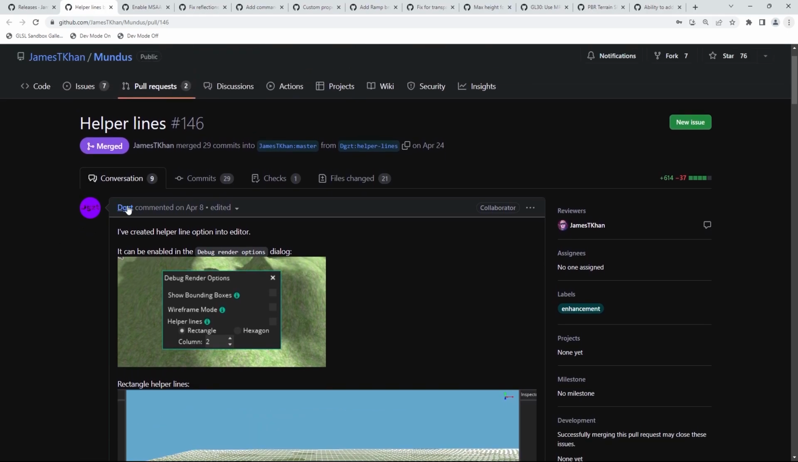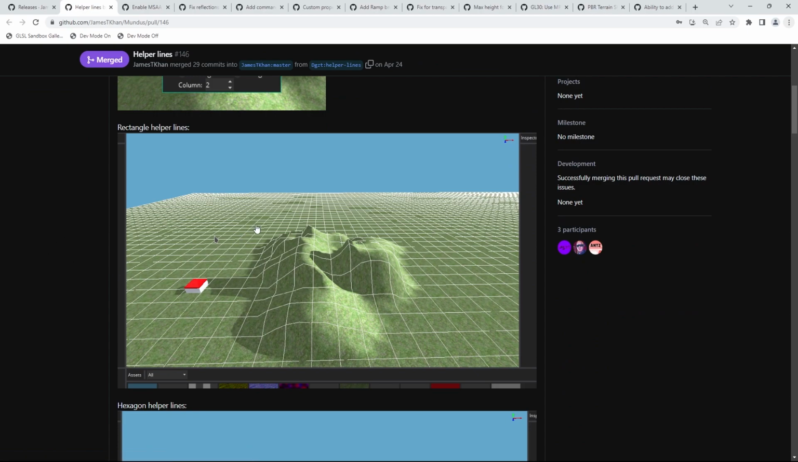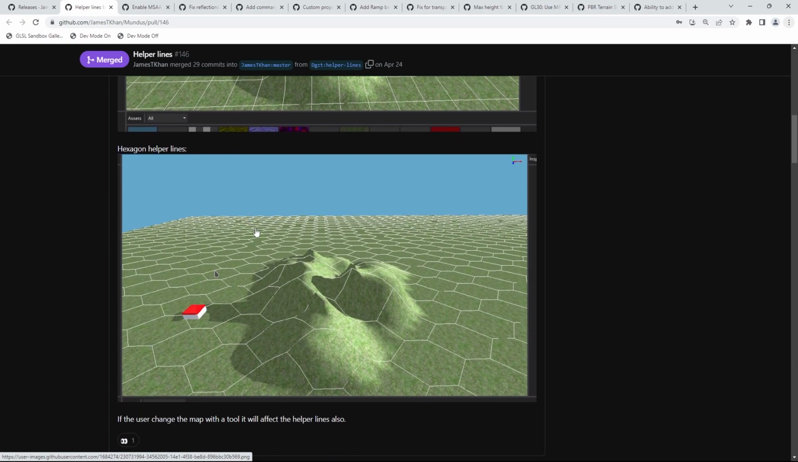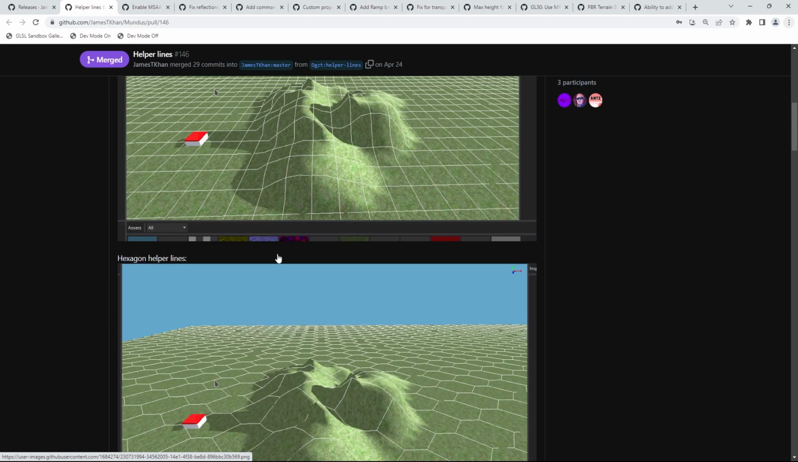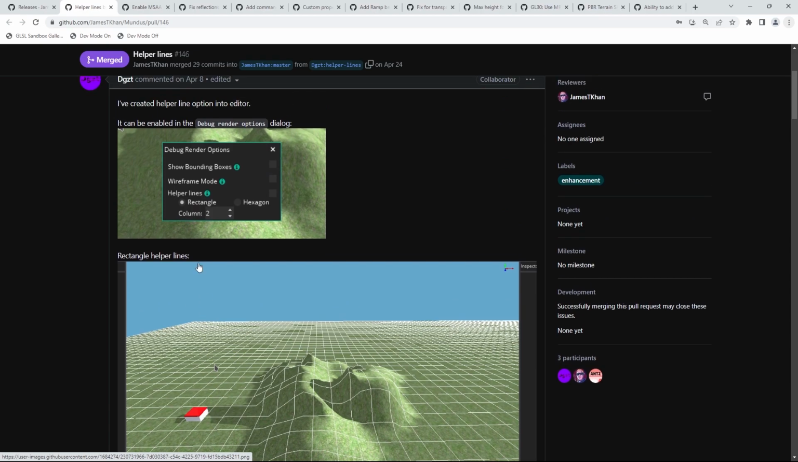Helper line, so DGZT brought in a feature to display a configurable grid or hexagon grid over the terrain. If you're making a unit-based or grid-based game, this could be helpful when you're working on the terrain, just to measure out units.